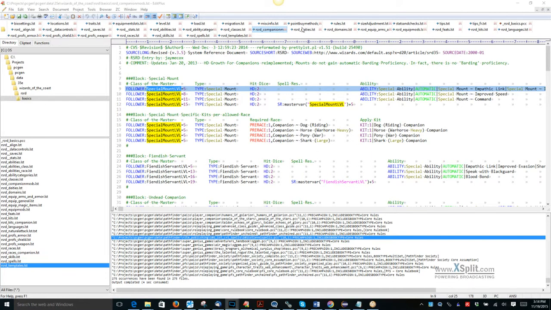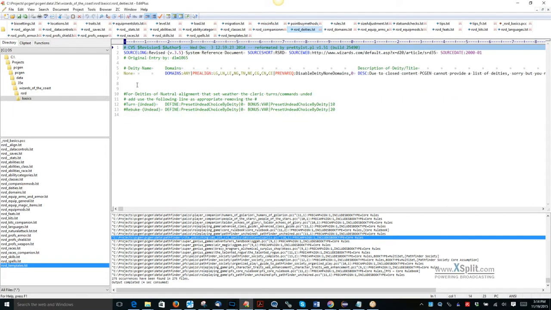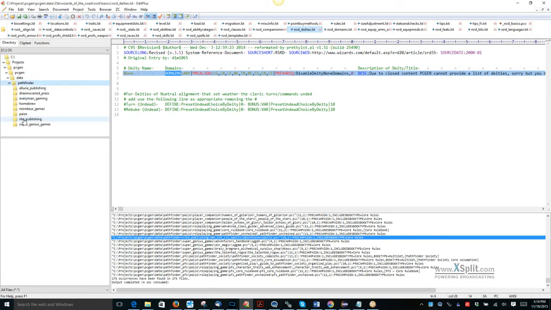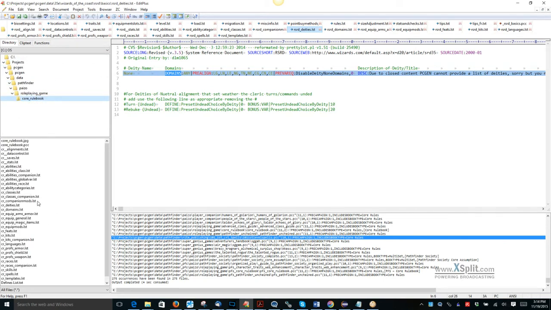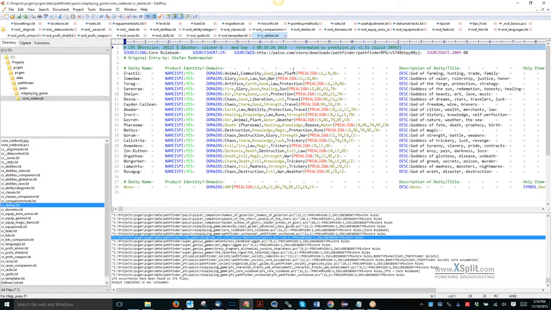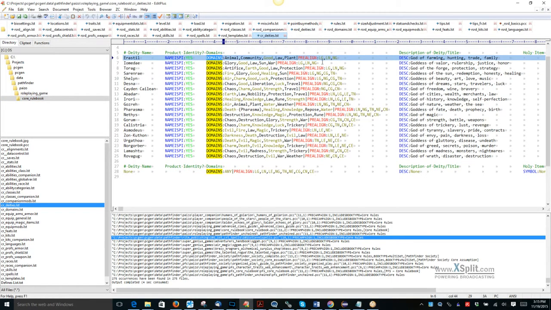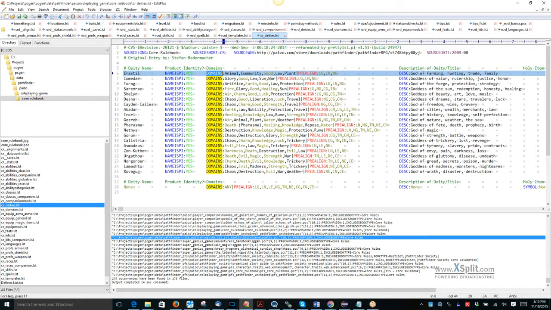Okay, moving along, we have our deity file. This is where we set up deities and what domains they have. Pathfinder is a little bit more complicated. I will actually navigate over to the Pathfinder side just to show you the complications involved here. So deity, you can see we have the domains all set up over here.